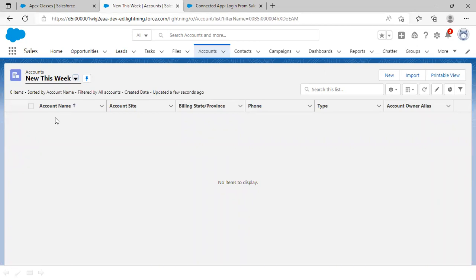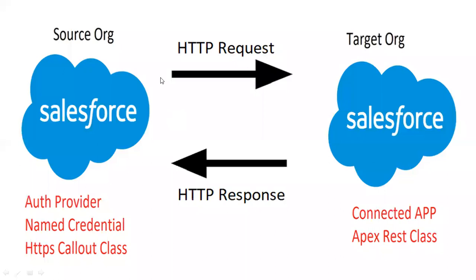So in this way, we perform DML operations by using Apex REST services. We make the HTTP request from source to target, and the target performs the operations and responds back to the source with the required response. That's the way we use named credentials in order to connect to Salesforce and to make requests from source to target.